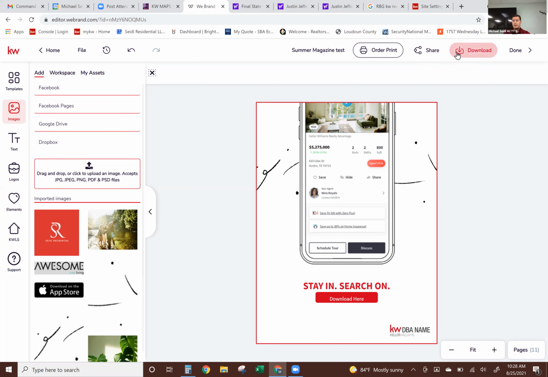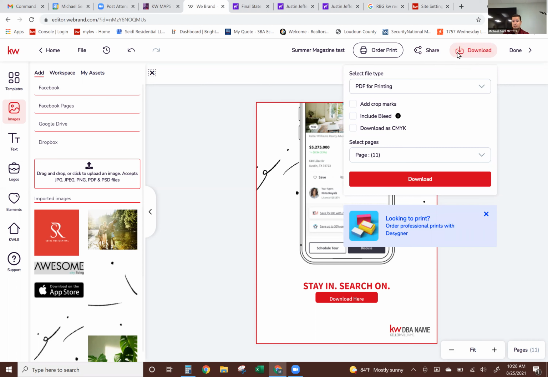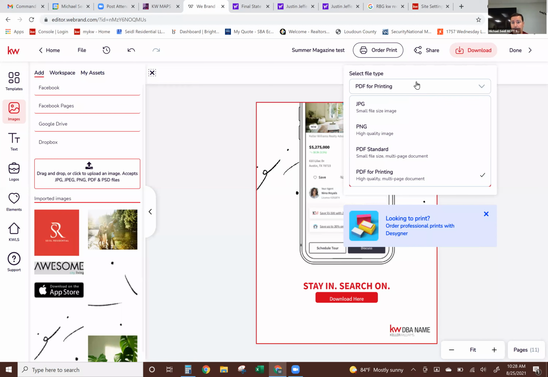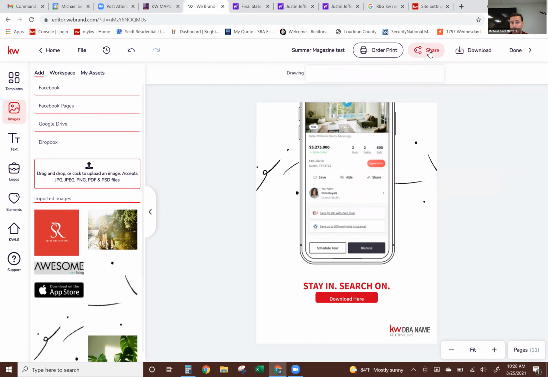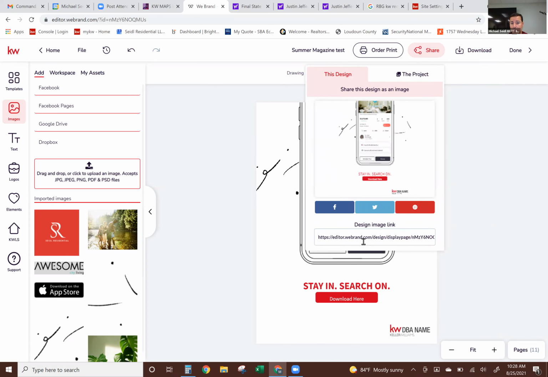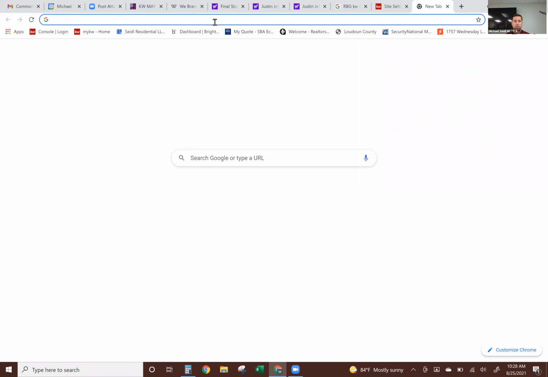We can download it as a PDF, right? So we can download a PDF for printing. You can download it as a picture. PDF for printing is probably the best standard. I would do PNG if I'm downloading it as a picture, personally. Or we could take this link. So this link down here is actually a link to this actual magazine.